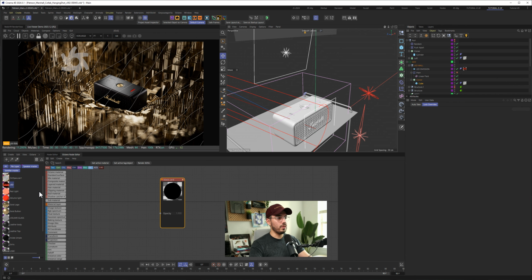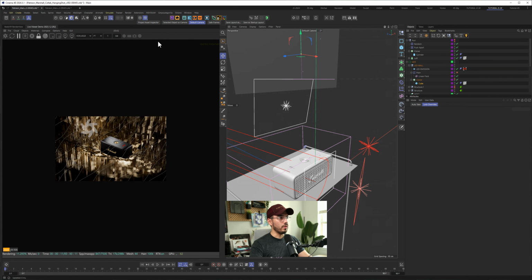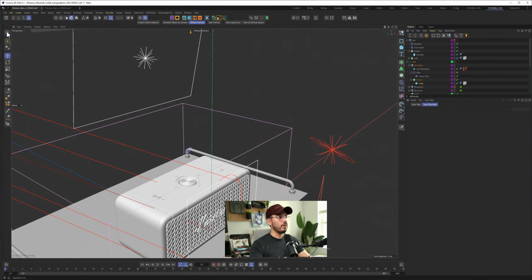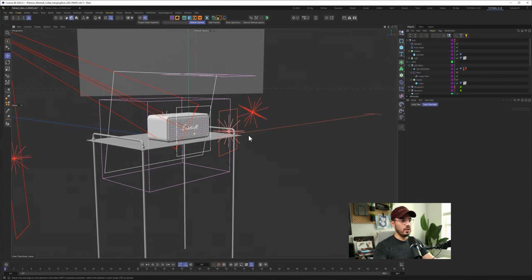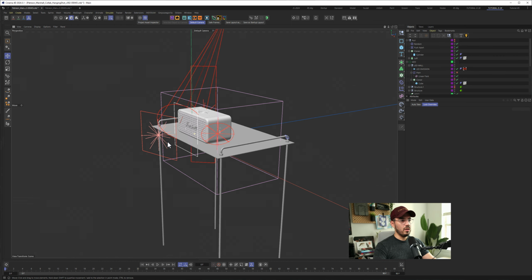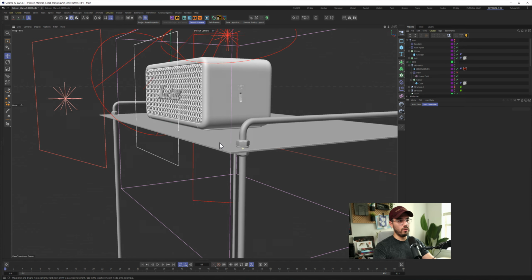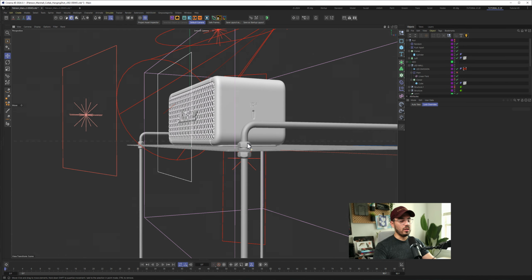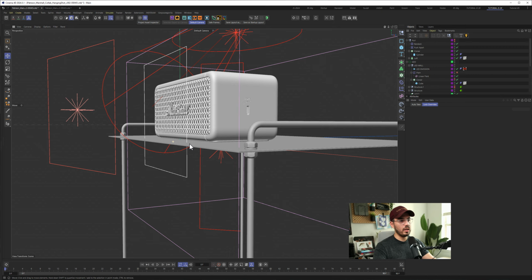So I have it open here. Let me get some more room. There we go. And hide this so we can evaluate the file first. So this one is pretty simple. As you can see, we have the speaker and the structure that I built here. And for this one, I looked at a lot of scaffolding references and stuff like that.